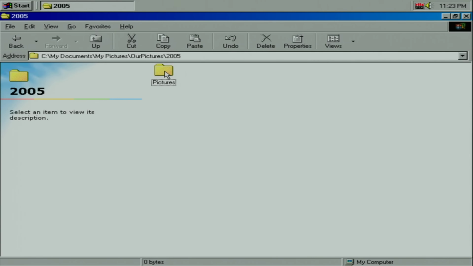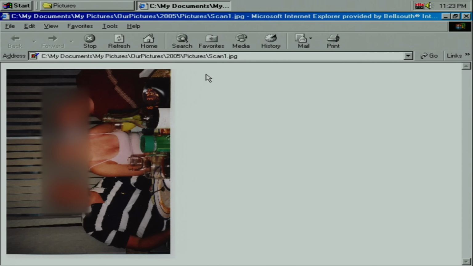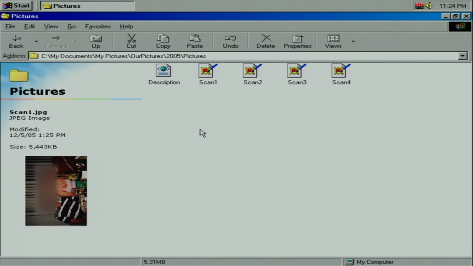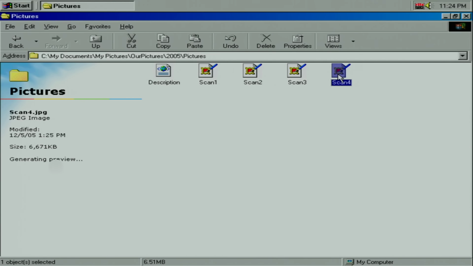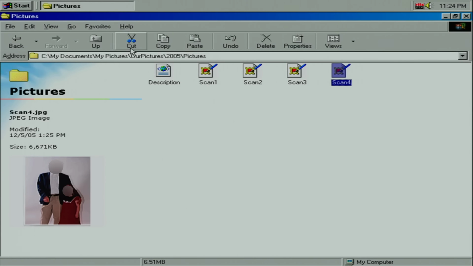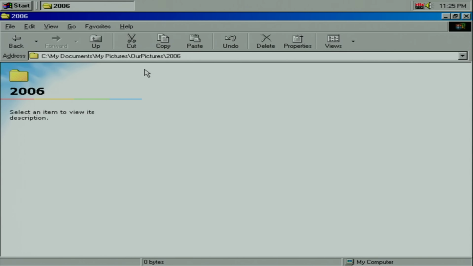2005? There's a pictures folder. We've got scans. And it's probably nothing I can show on video. Well, let's see. Okay, it's just some human people, looking very 2005-ish. And that's probably what the rest of these are. Oh, now we have previews. Interesting. Takes a while to generate, though. There is yet more human people. Yet another. And yet more. Okay, nothing groundbreaking there. How about 2006? And it's empty. Alright, at least I won't have to do any blurring.